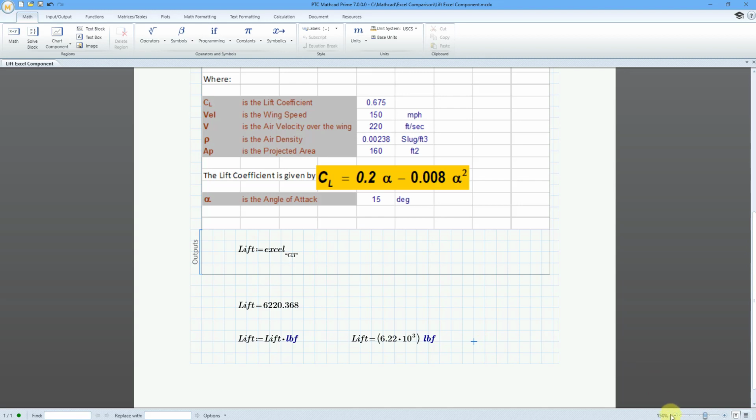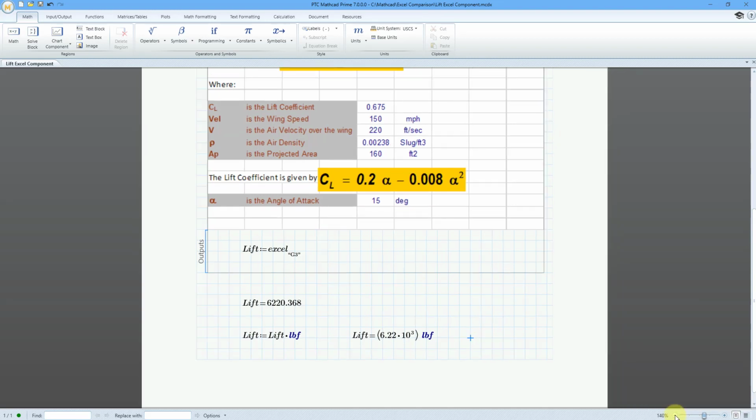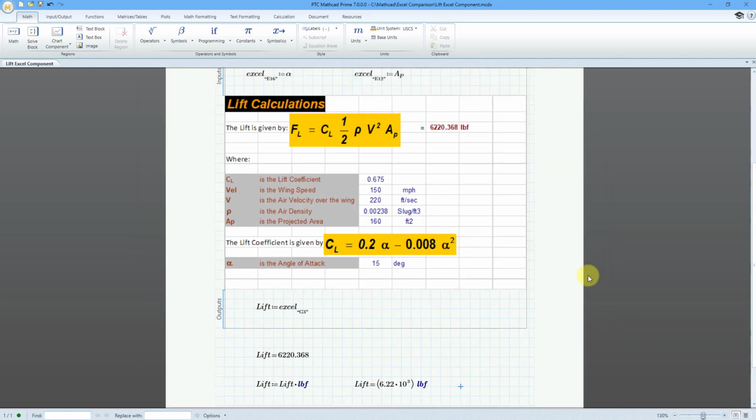So this is how you can use the Excel component if you already have some calculations that are defined inside an Excel spreadsheet and you want to use those calculations inside your Mathcad worksheet.